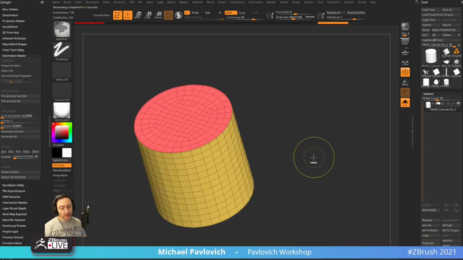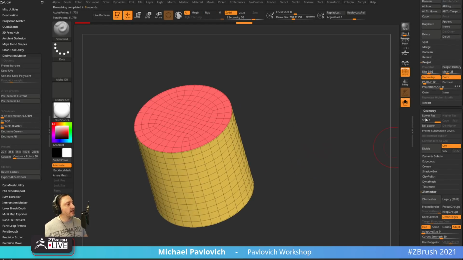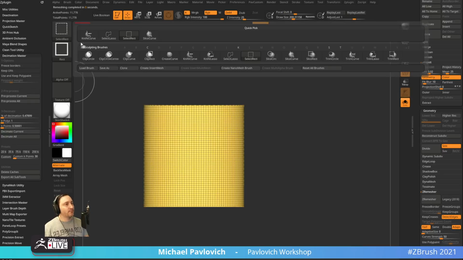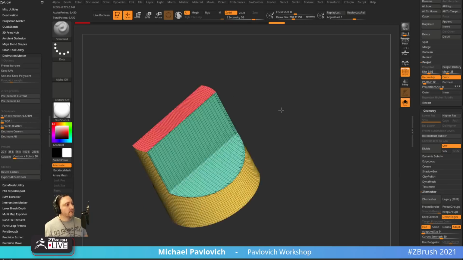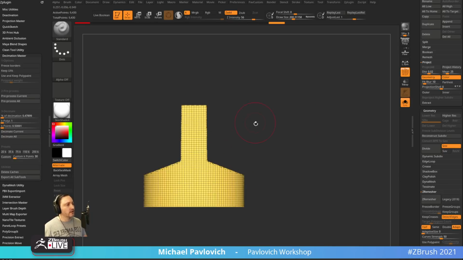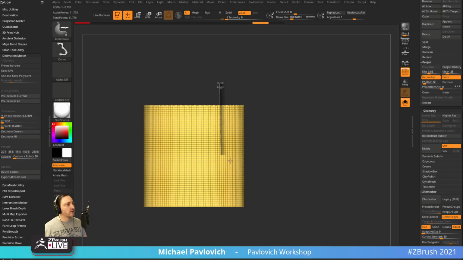Then I can hit Control D a couple times, delete lower. Again, just nice predictable geometry. I can use the knife curve across symmetry. It's kind of weird. I thought it would give me the same polygroup on both sides.